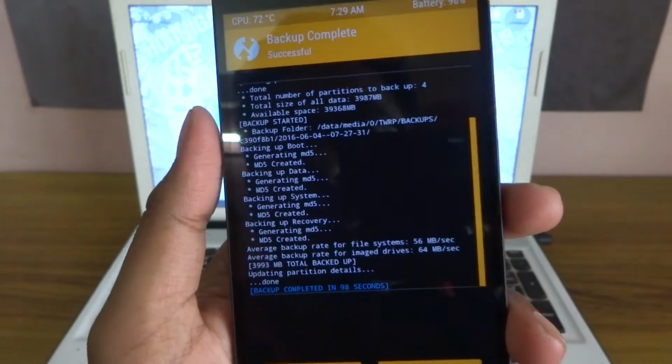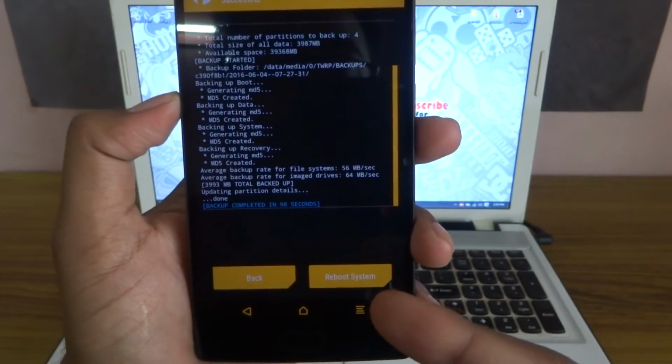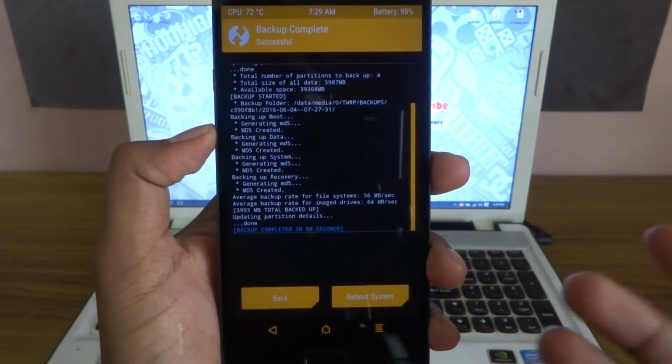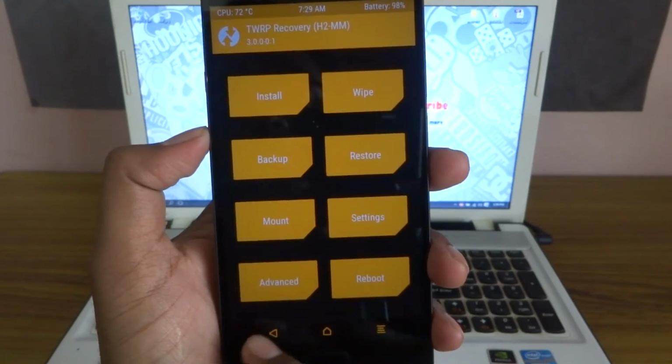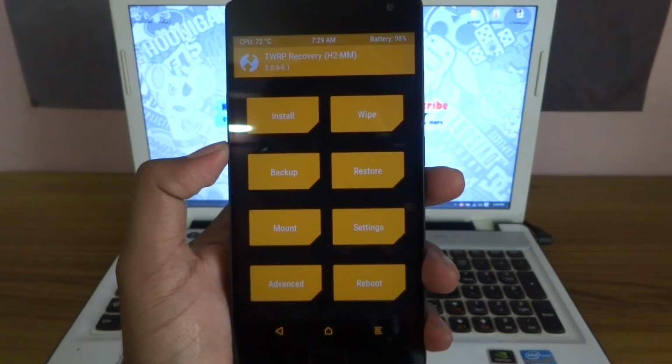Here is the thing, guys: if you want to reboot your system, or otherwise if you want to flash some kind of zip, it's your wish, guys.